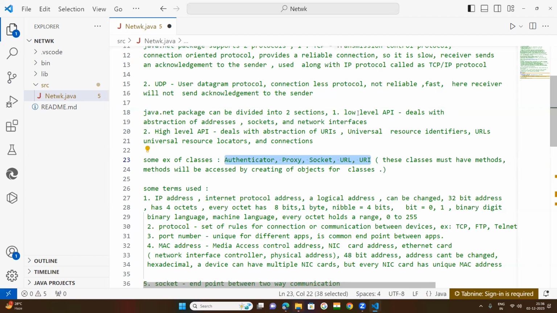The low level API deals with the addresses and interfaces. Some interface names I will explain: content handler factory, cookie policy, cookie store, file name map, socket option, socket options. These are all protocol family. These are all interfaces which are part of your Java.NET package.